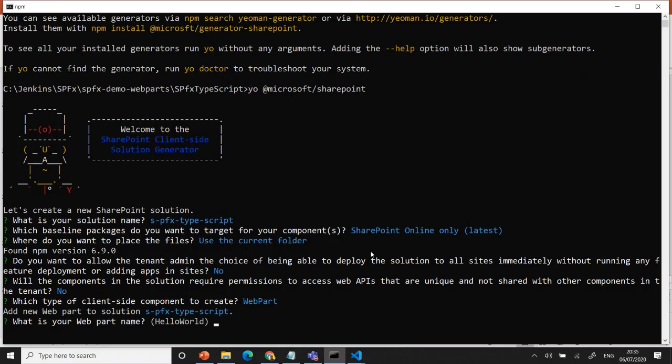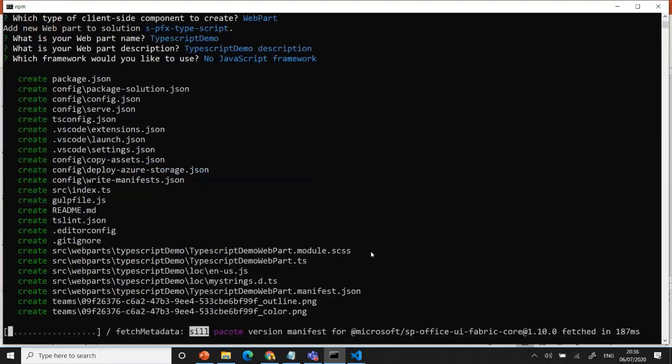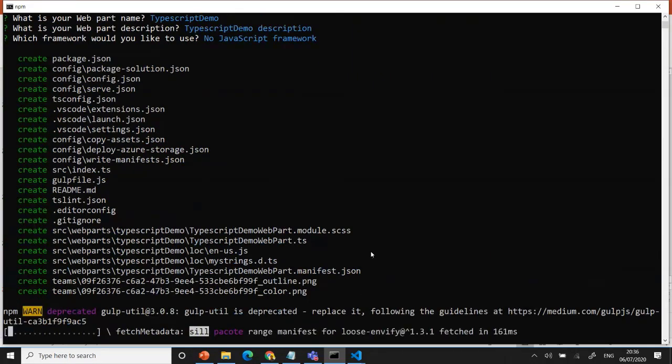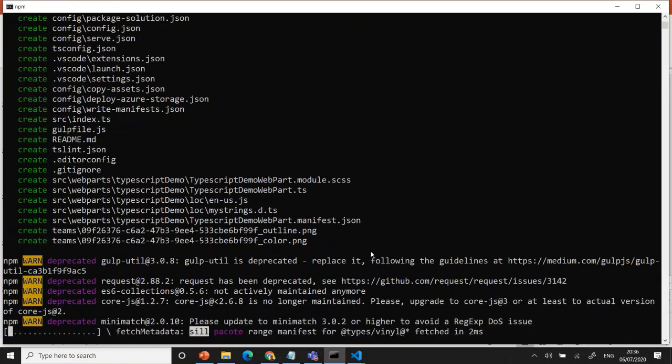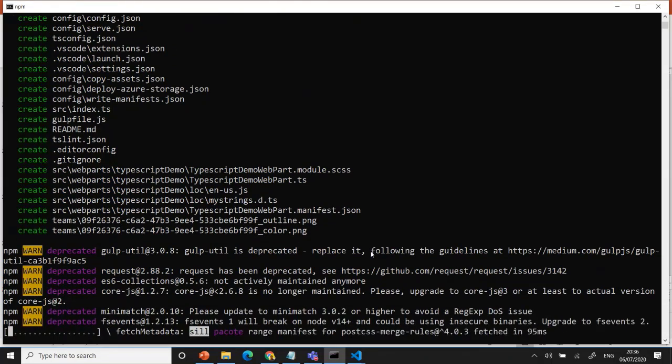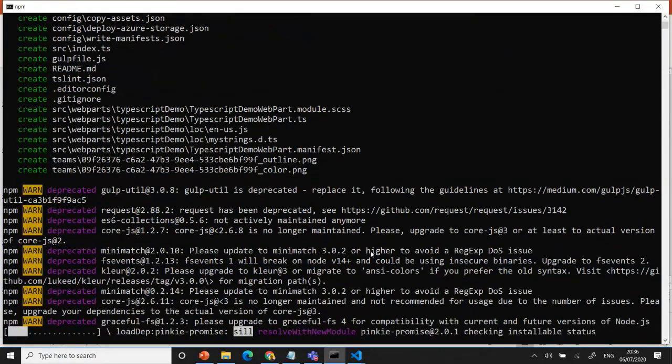I'll name it, let's say, TypeScript demo. I choose no JavaScript framework because we are totally using TypeScript. If we were using React, we would use React on top of TypeScript as well. That's the difference there, no other difference. Whether React or Angular or anything, everything is converted to JavaScript while executing. So all the libraries and frameworks are only for development purposes. After development, everything is JavaScript.